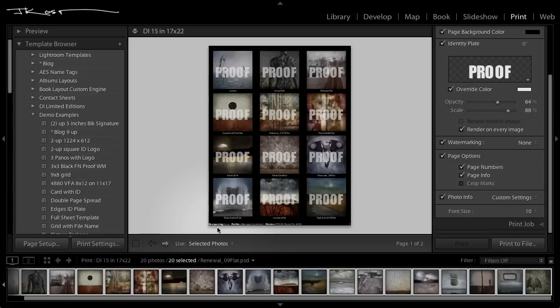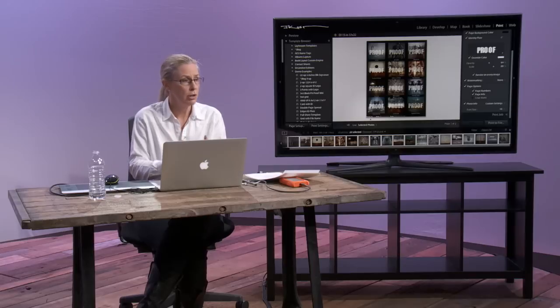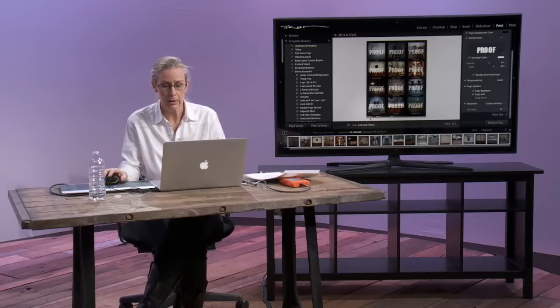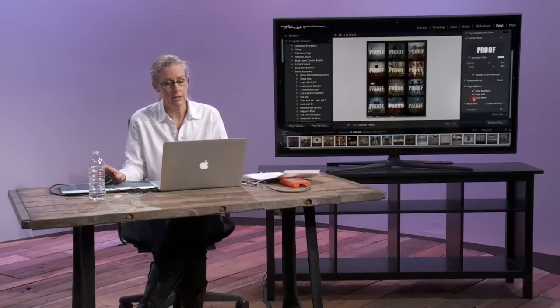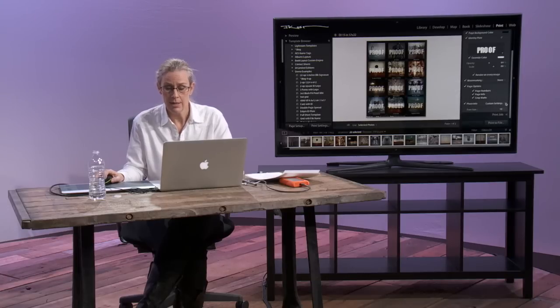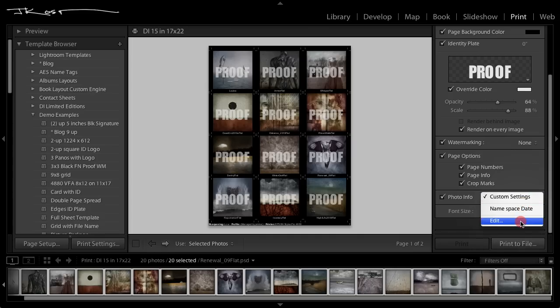So do you have sharpening? What's your resolution? What was the printer profile that you used? So that's really handy. And then crop marks can be really handy if you are gonna cut these up yourself. And then, right down here, you can actually pull information from the metadata in the file.